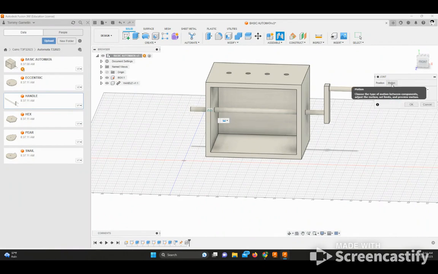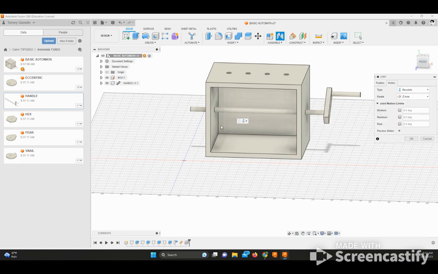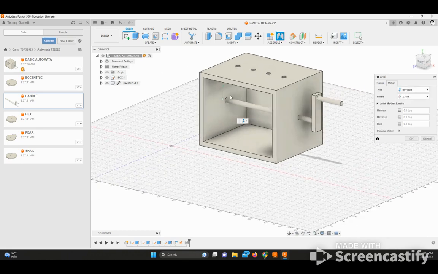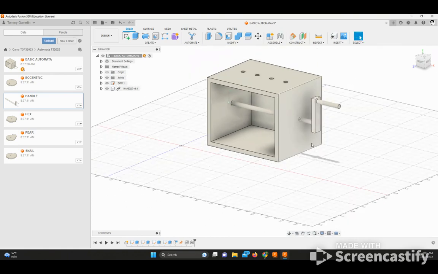Now, new stuff. I have a joint. I don't want this to be rigid. I want this to be revolute. So I went over to the motion portion of the joint and changed it from rigid to revolute. The symbol changes and it does a revolution. It gives me a little revolute symbol on the joint there. I'm going to click OK. So that's how I place my handle into the box.